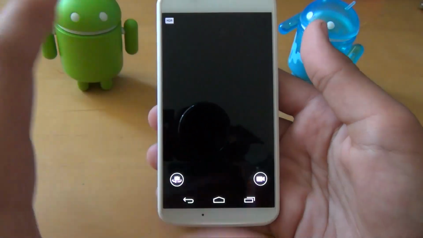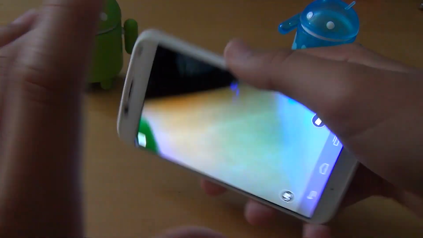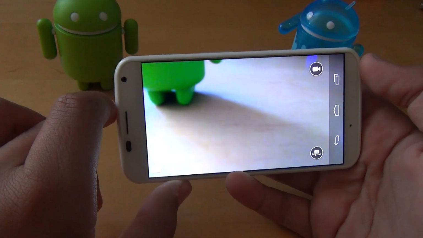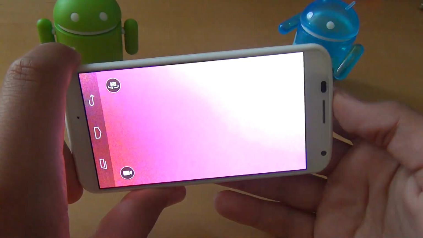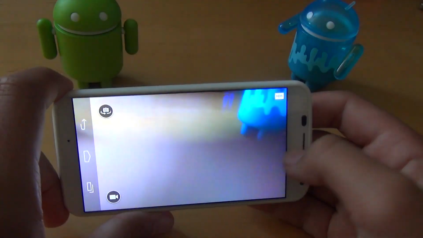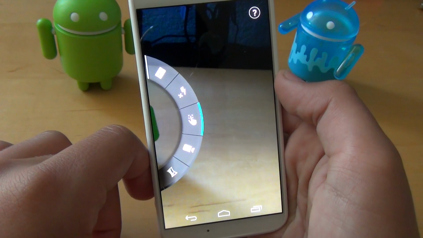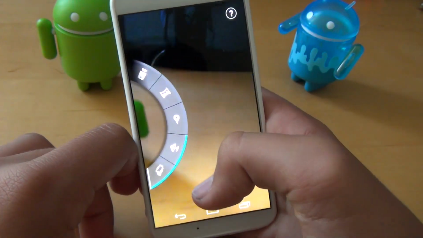The next thing I want to look at involves the camera. I'm pretty sure most of you guys have heard that the camera is pretty bad on this device, and I kind of agree and I kind of disagree. There's a lot of cool things that I want to show you guys right now. The first thing is the settings. If you swipe to the side, you get a bunch of different quick settings that you can toggle.